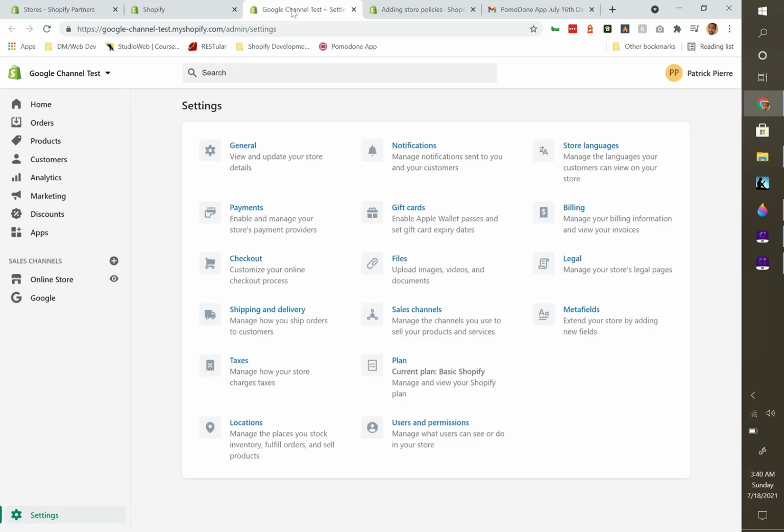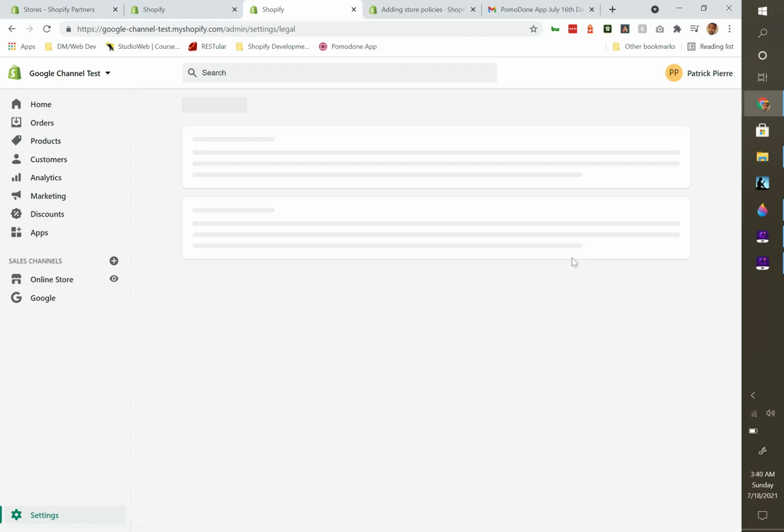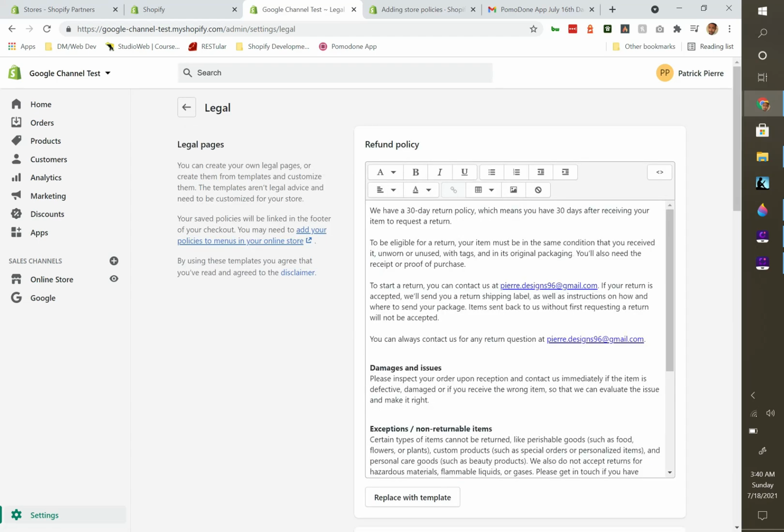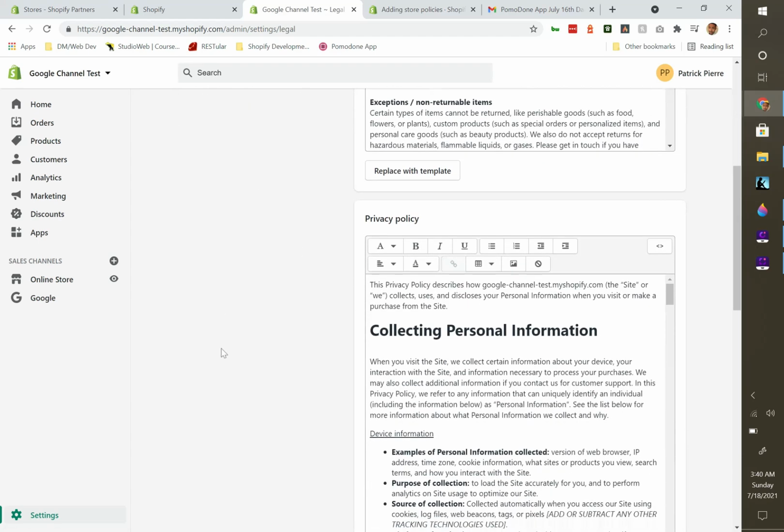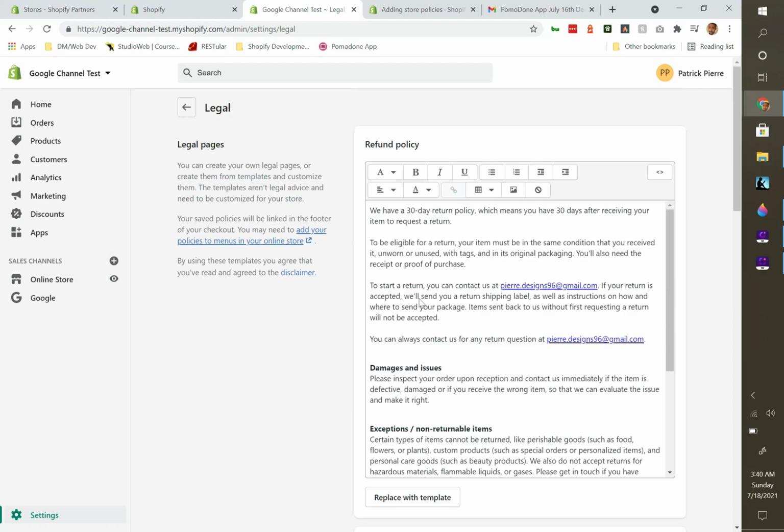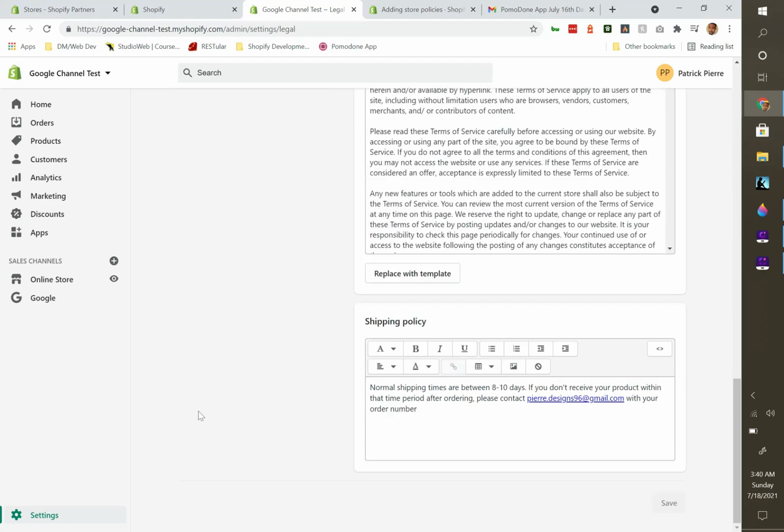Okay, so I'm going to take you to the settings. And in settings, I'm going to go to legal. That's where it has all the stuff about refund policy, terms of service, and shipping policy, right? Now, as you can see, mine is already filled out.